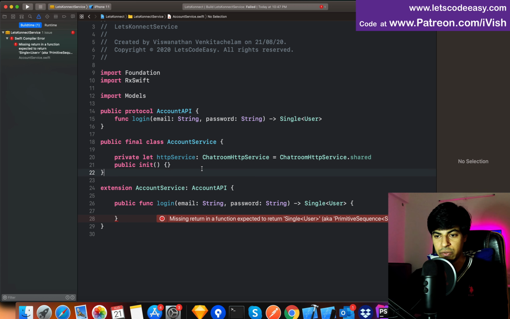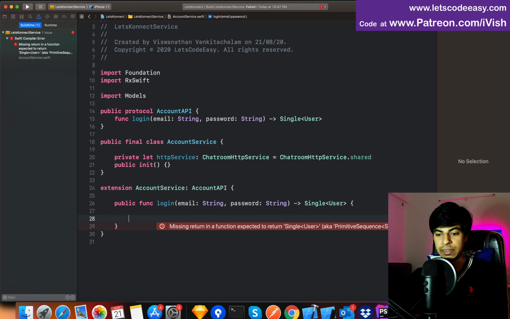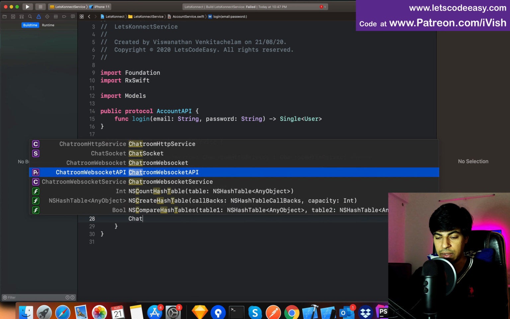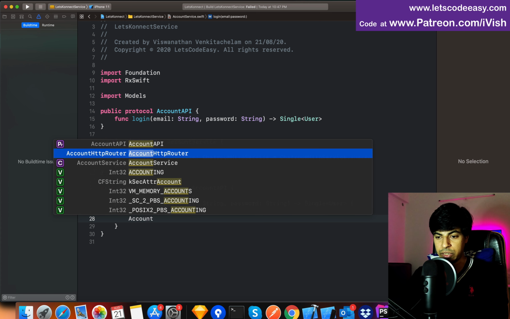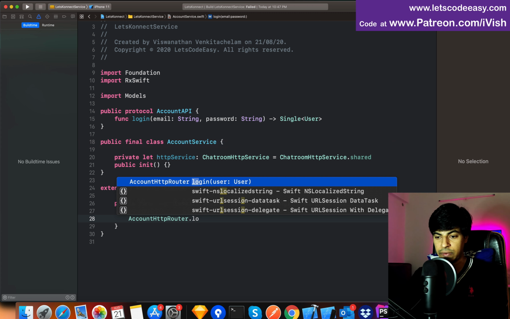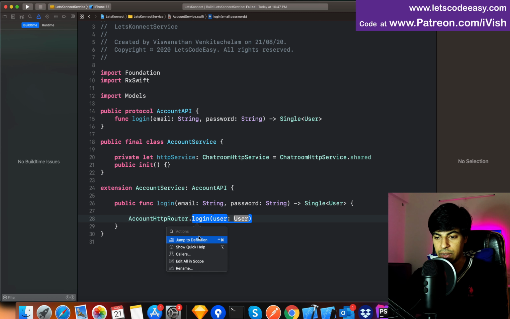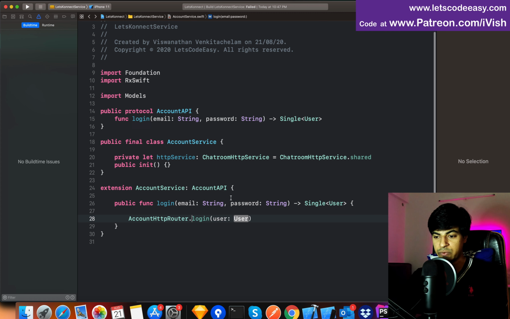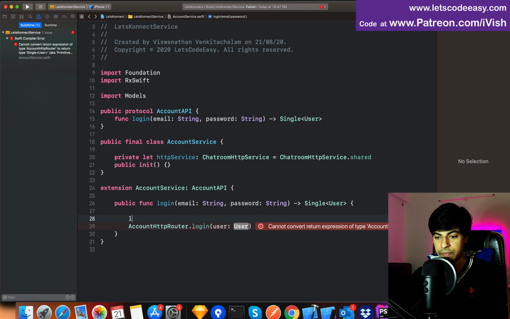Now all that I need to do is for login's case, it's only one error right now, missing return. So implementation starts right now, where we are going to call the HTTP router we defined, which was the account HTTP router, which has the login function right now. This is nothing but our enum which we created as a login case. That's what we are accessing here. Login dot, it's accepting a user object. So we can create a user here.